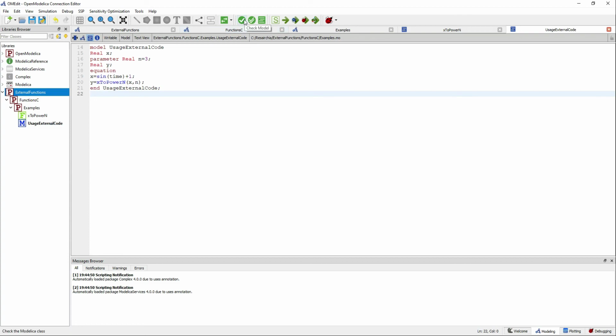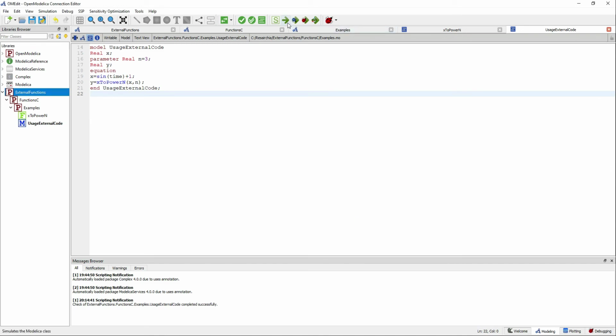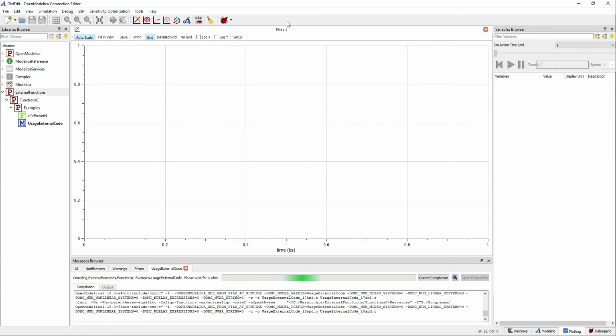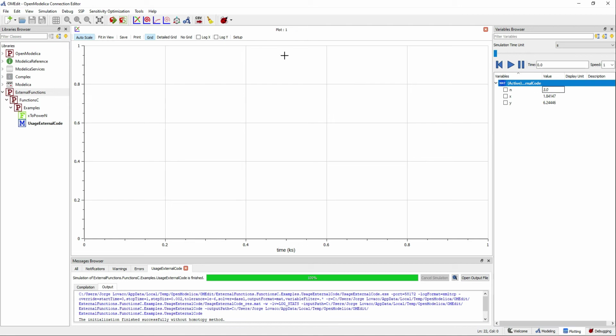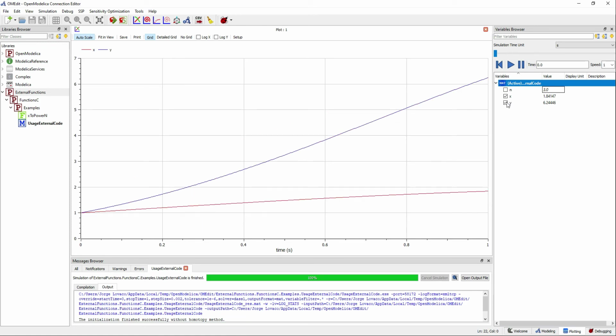Check your model and simulate. Now you can see how our variable y is x to the power of 3. Let's try now with the sum function.